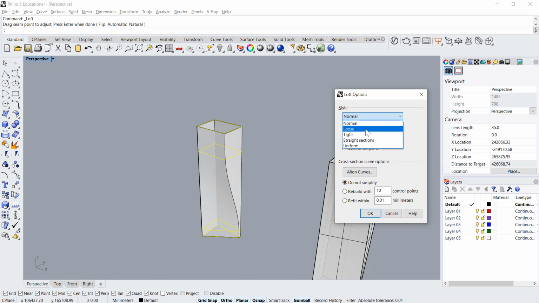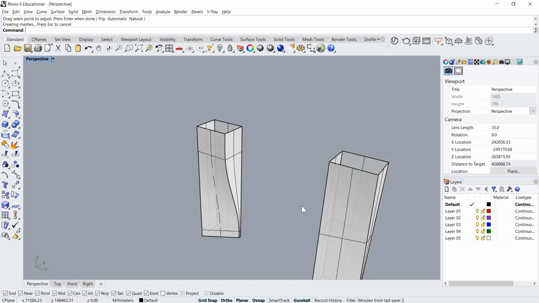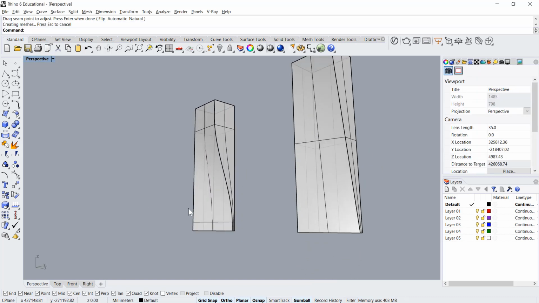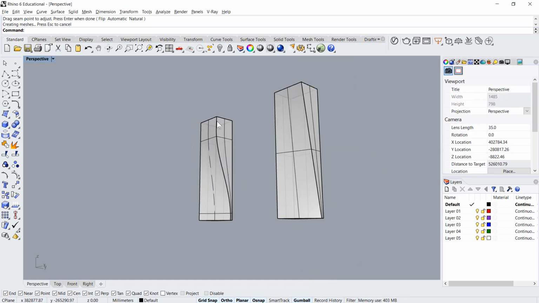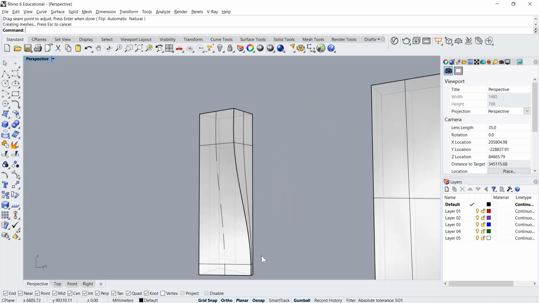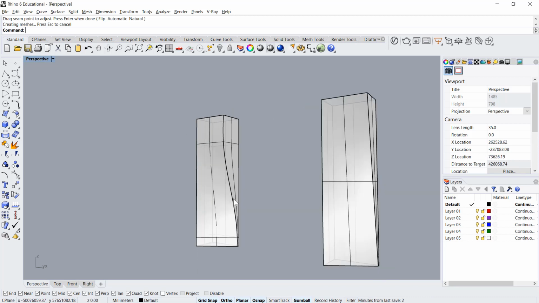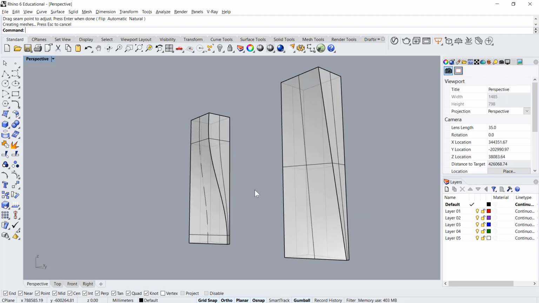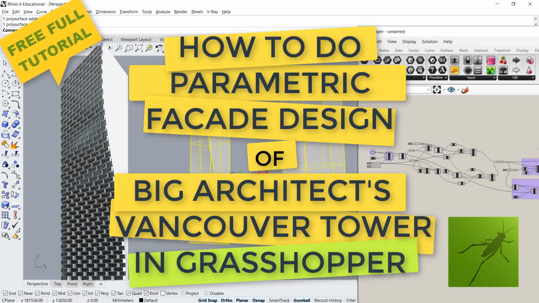There are different options in creating a loft. I'll use the normal one and say okay. So this is the building form which we wanted, straight and then twist and then straight, right? So we have got the form, and the command is the same, we just needed to introduce these two intermediate curves to create this form. So we have finished with the form. Now we will proceed with the facade design using Grasshopper.